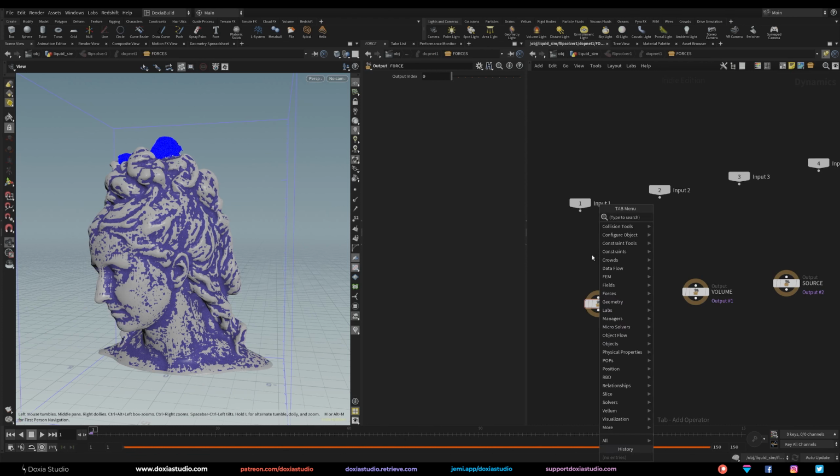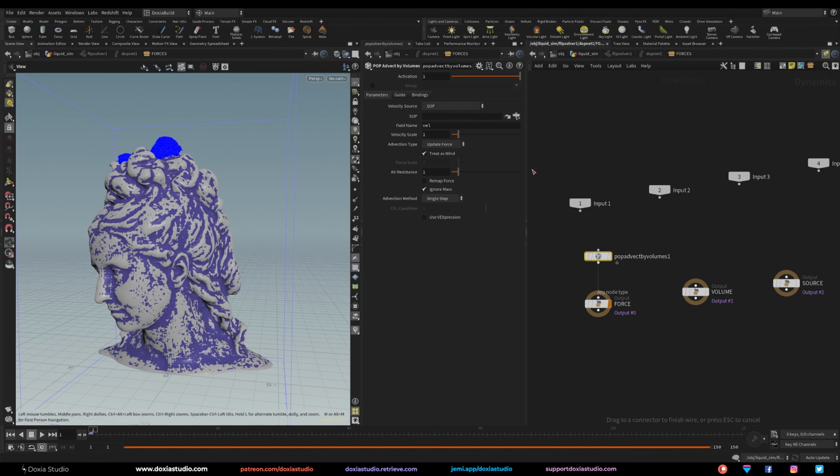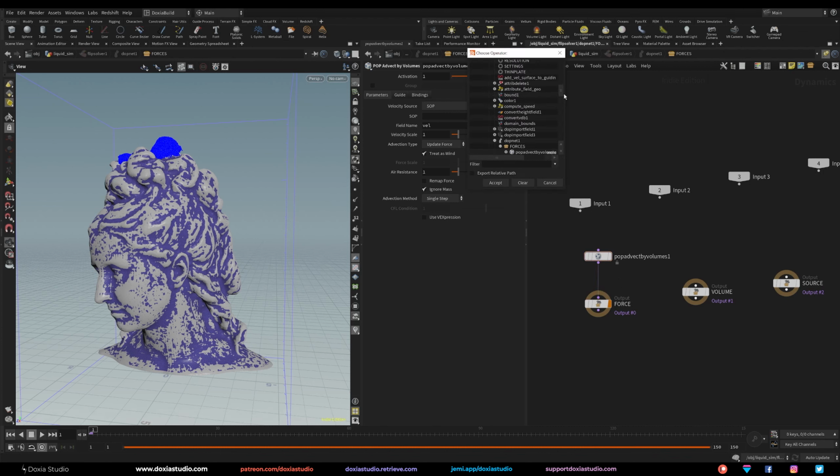On the force, because you already know fluid simulations are particles, you can easily put a pop advect by volumes. Simple as that. Let's close everything so you can see. We're going to the custom volumes, pick up that null, out attraction volume. Okay. The field name is val. That's why we created a volume with vectors named val.